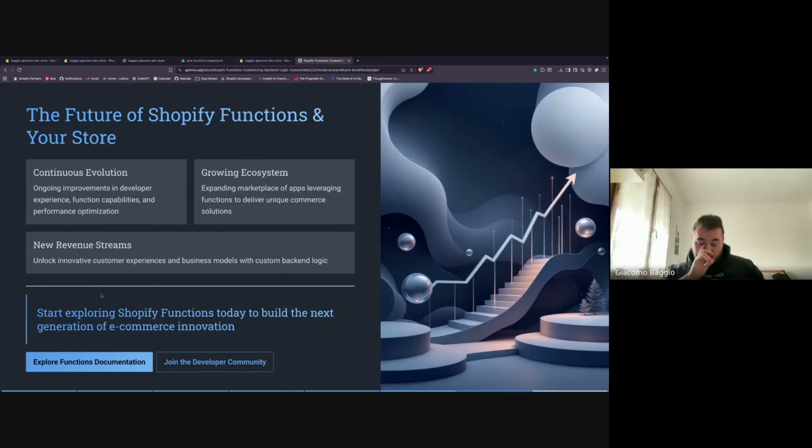The future: before Shopify Functions, there were Shopify Scripts. Maybe you have used them before. They have been replaced by Shopify Functions because of a lack of features. By using Shopify Functions, you can create custom experiences for the customers and for merchants in general.